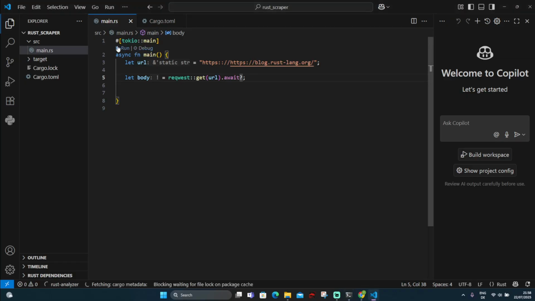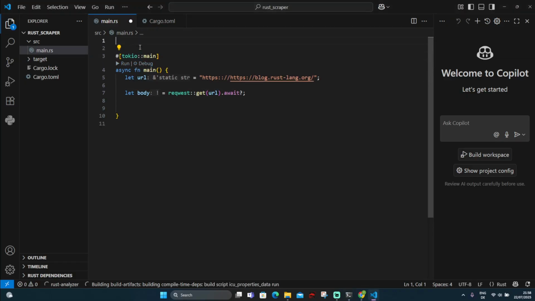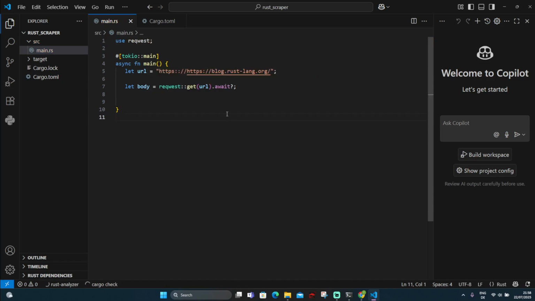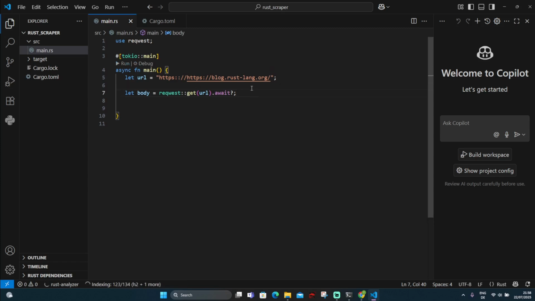Now basically you need to use this in your library, so you do use request, and then you are done. You put a semicolon here and you have basically added request to your program, and now it should be able to find everything. So we have got the body, so we have basically got the response.